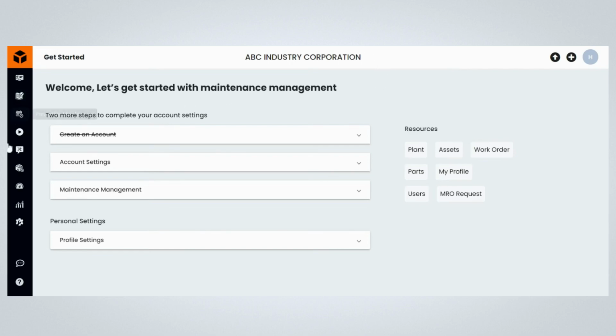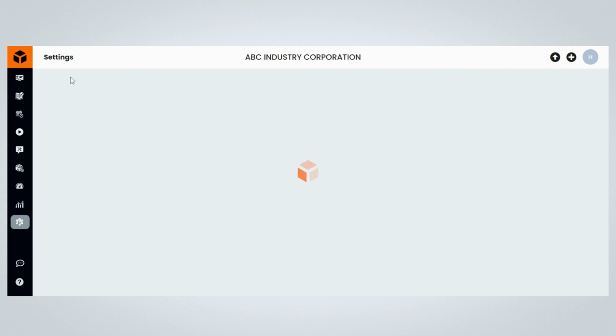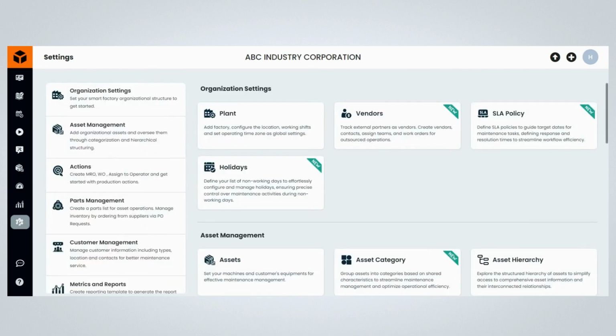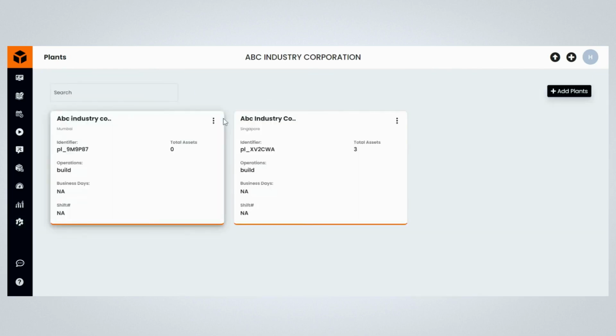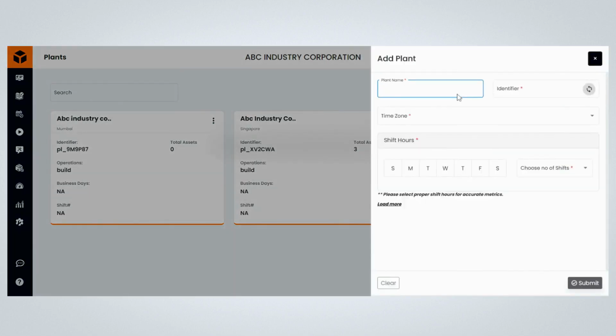Once logged in, click on the Settings menu item on the menu to navigate to the Settings page. Then, click on the Plant module located under Organization Setting. Click the Add Plant button to initiate the plant creation process. This will open up an Add Plant form.